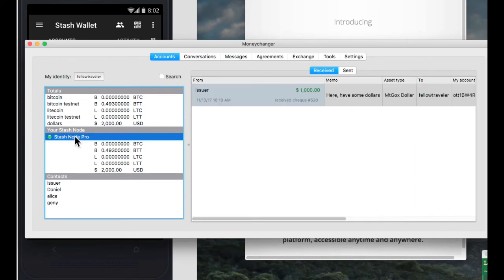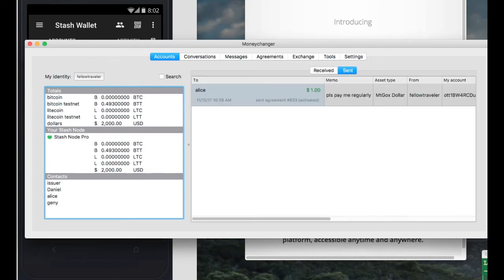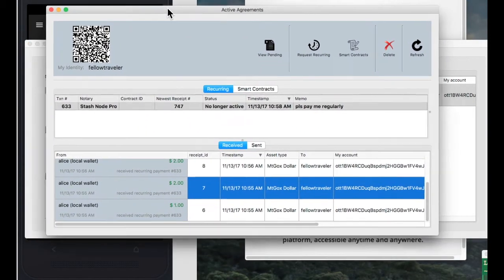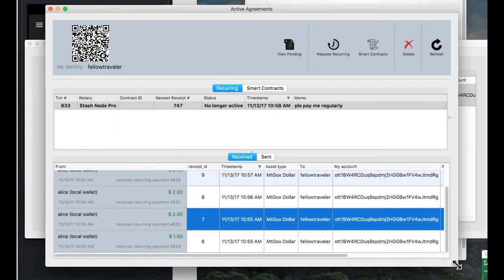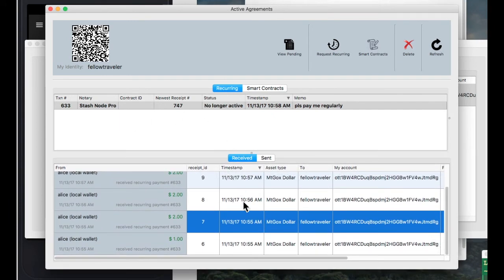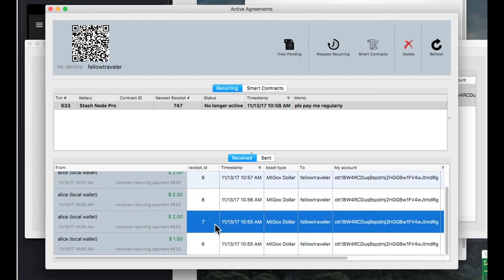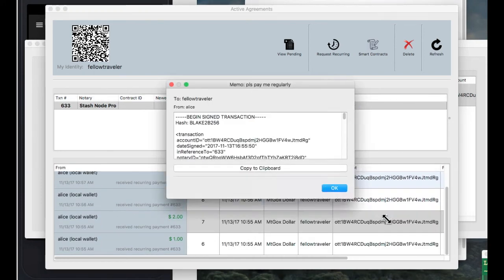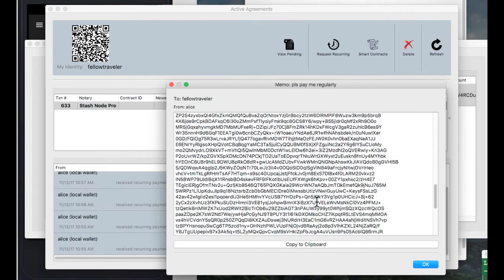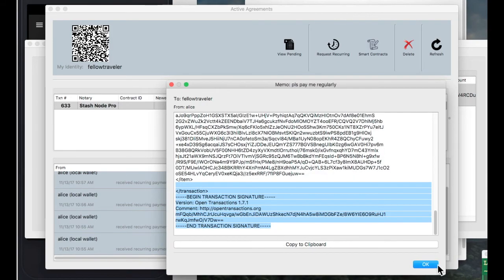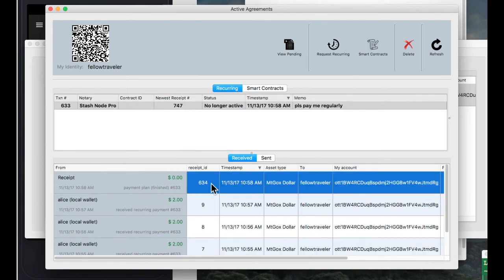Now, as you can see in my sent box, I already sent a payment plan to Alice and she activated it. It already processed through. So if I go to my active agreements page, we can see these payment receipts when these payments were made. You can double click and see the receipt yourself. The signature at the bottom. And the final receipt when the plan completed and it's no longer active.